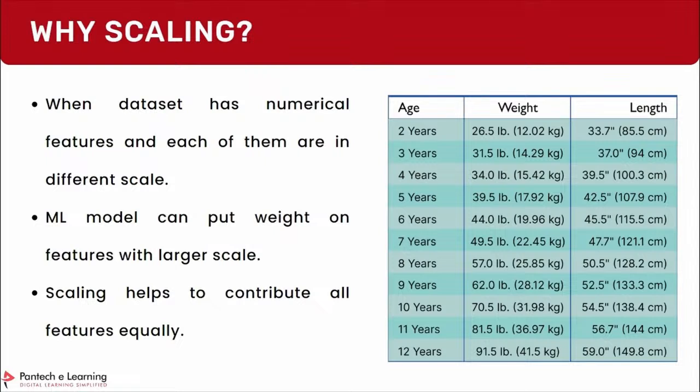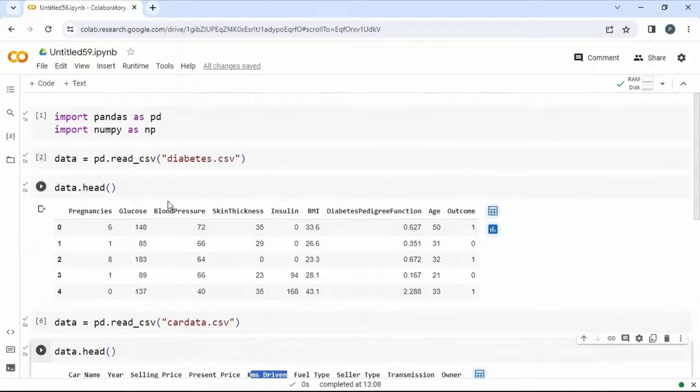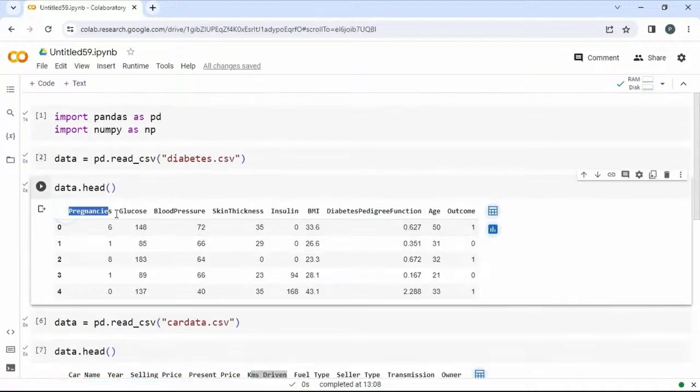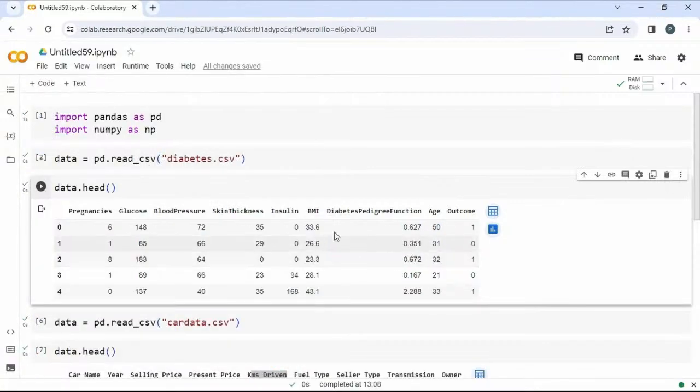Talking about scaling, if you are having numerical features in your data, continuous values, like what it can be. See here, continuous values: year, selling price, present price, kilometers driven, or if you talk about your diabetes data set, pregnancies, glucose level, blood pressure, skin thickness, all continuous numerical values. And can you see each of them is in a different scale?